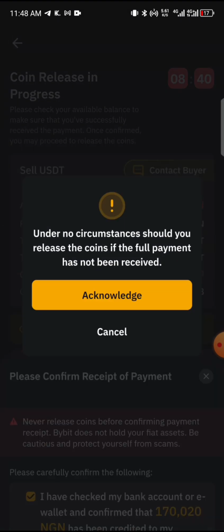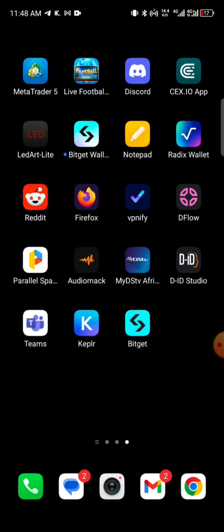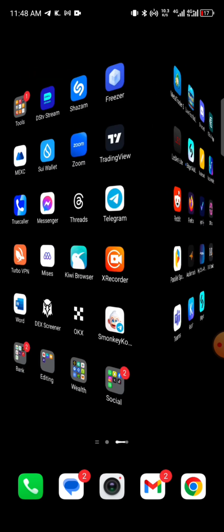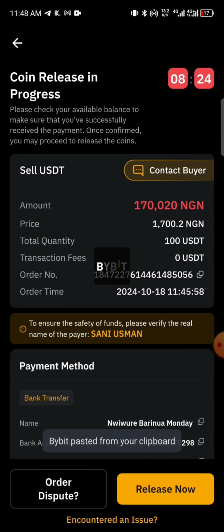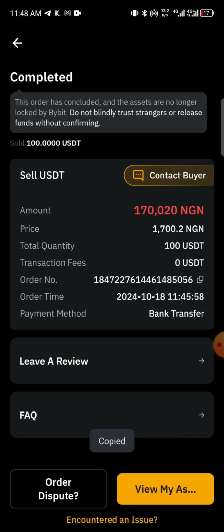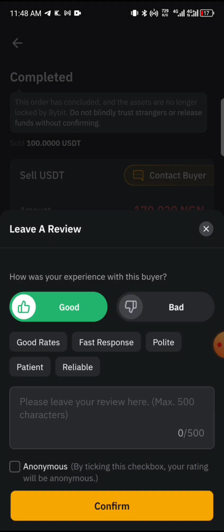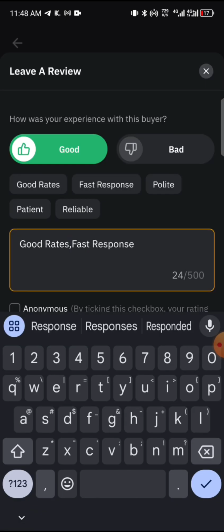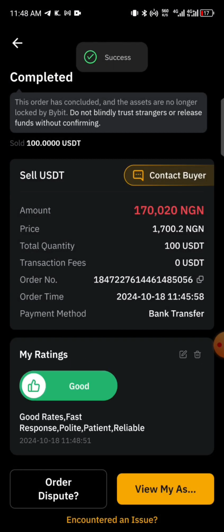Yes, I've received payment. Yes, confirm, acknowledge, and I'll put in my Google Authenticator. So I'm going to check Google Authenticator. So click here, get that, for Bybit. I'll just tap on it, paste it. Boom, this ad has been released. So one thing that you want to do is to give this person a good positive rating, good rate, fast response, polite, patient, reliable. Okay, so I'm just leaving all of that.